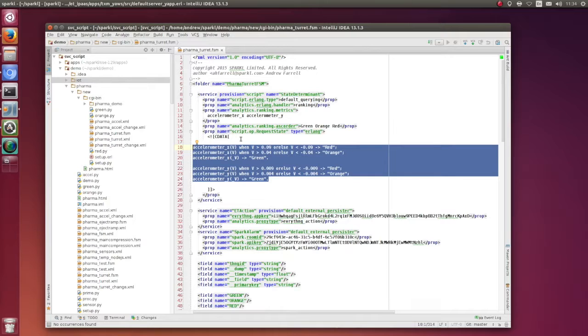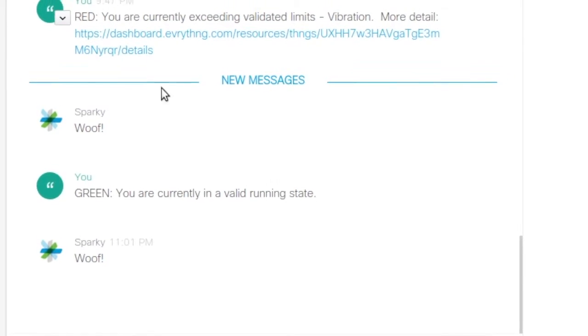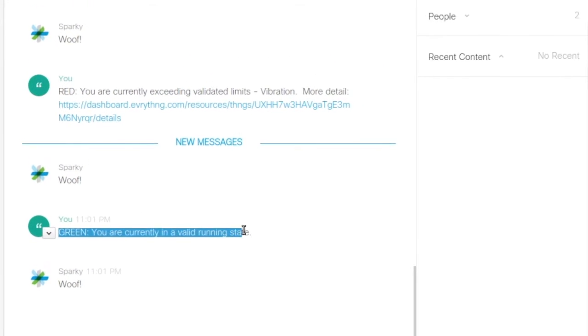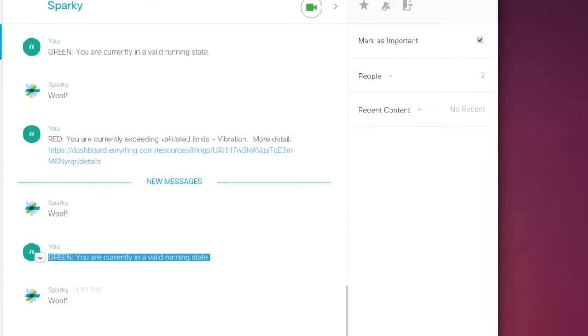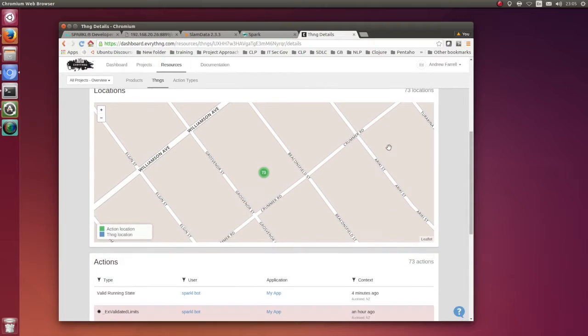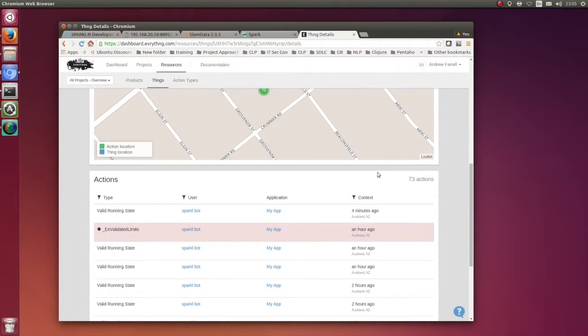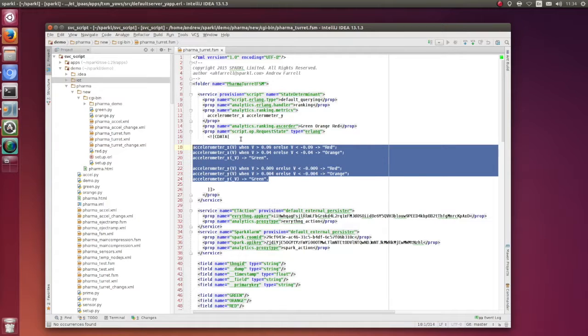Before we get into details of this processing mix, let's look at Spark and Everything to see what's been sent already. Here we see that a message has already been sent to Spark indicating that the pharmaceutical pipeline is in a green state. And if we check out Everything, we also see that we're in a good state, here displayed as a white action. Also note the accelerometer data, which is being updated. In fact, let's just see what happens when we change the value of the accelerometer X measure to one that will trigger the finite state machine to go into a red state.